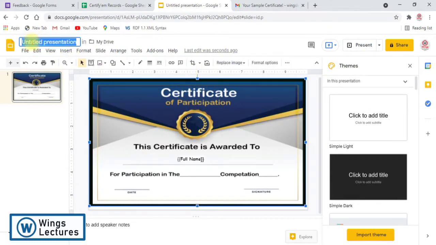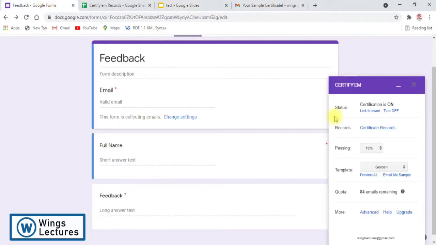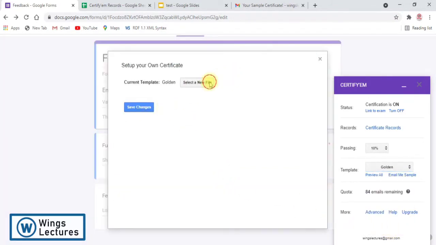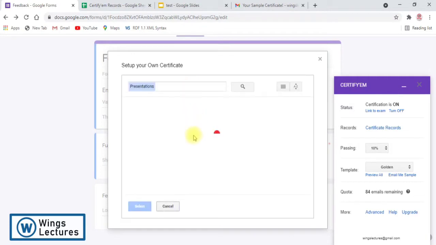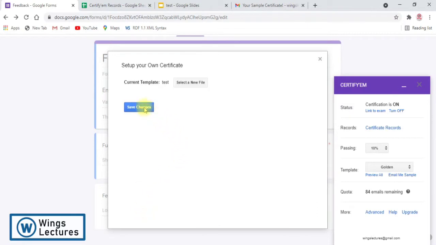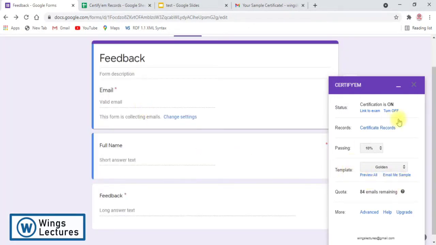Just give a name to it, I'm going to keep "test". Test is going to be the name. Now go back to the form and click on the template, choose custom template, and then select new file. Yes, your test will appear. Click on the test and click select, save changes. It will be changed automatically over here. Let's wait for a couple of seconds.